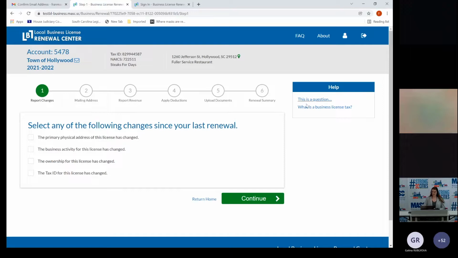Again, this is a test, so your help questions don't make any sense right here on this screen, but every help question changes based on what step you're in the process. So in production on this page, it might say, why are you asking me these questions? What is the definition of business activity? Those types of things. And the questions change based on the screen that you're in.